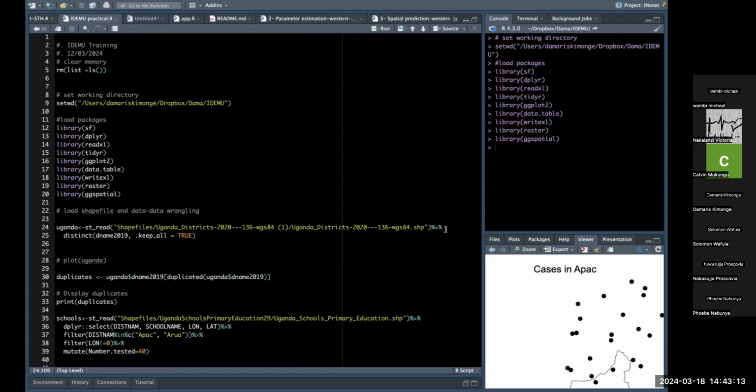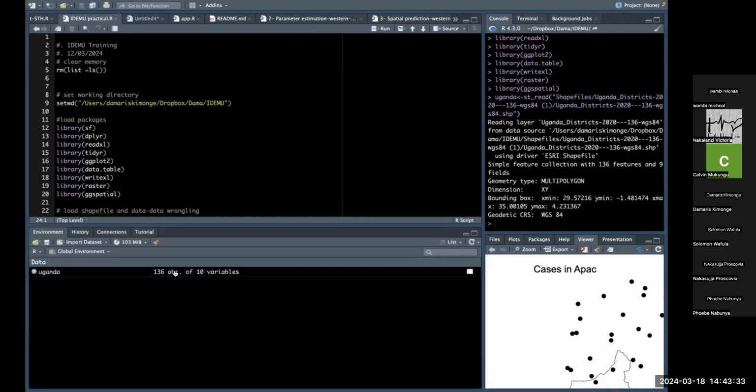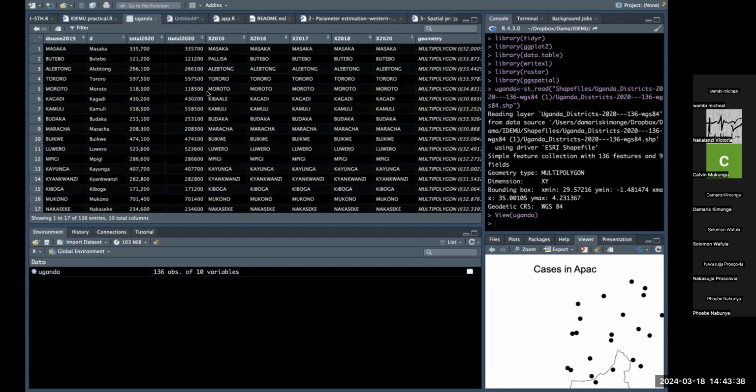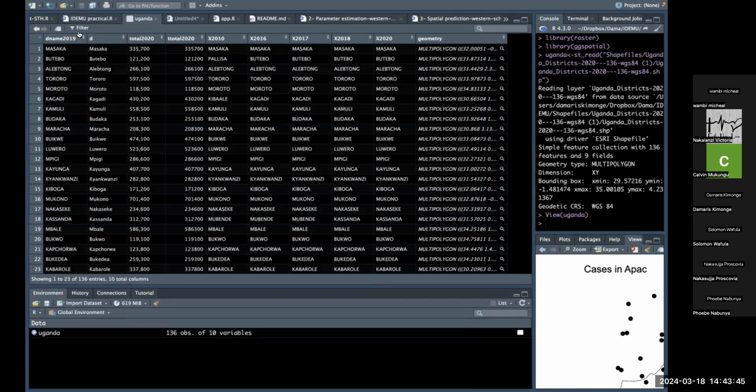So at this point, I want to retain unique names. And I want to show you why I want to retain unique names by running the code before I pipe it to the next line, so that we observe. You see, this is Uganda, and these are districts in Uganda. So for the districts, there are some which are repeating.